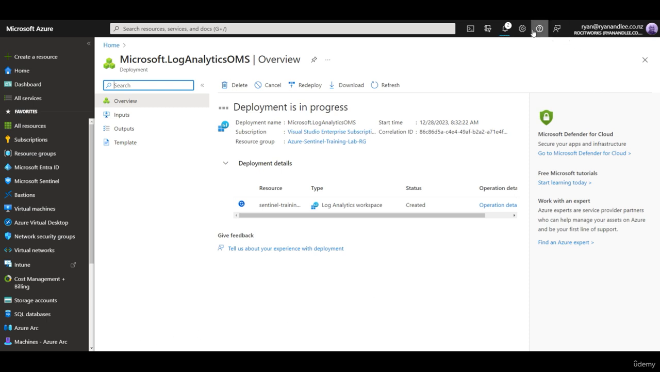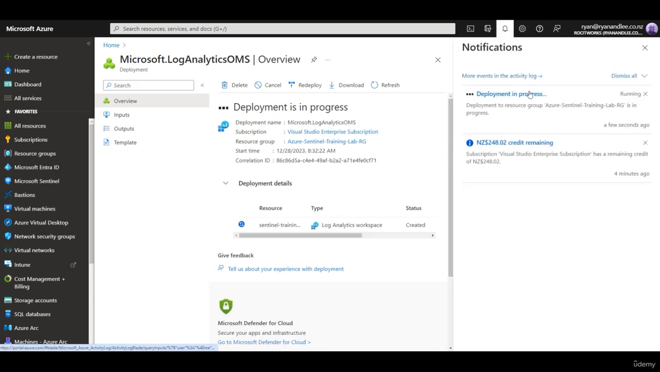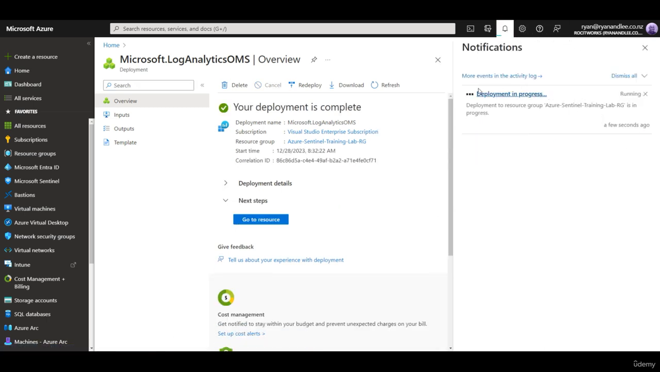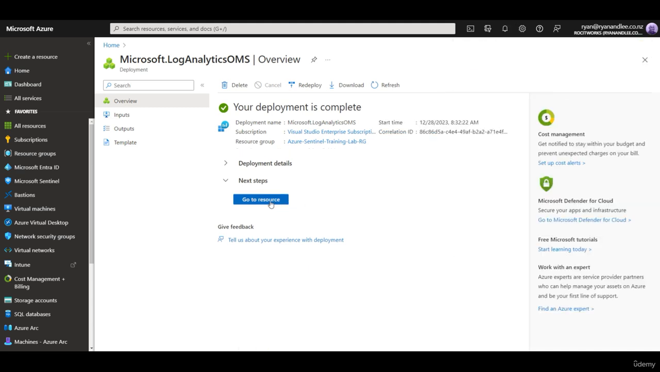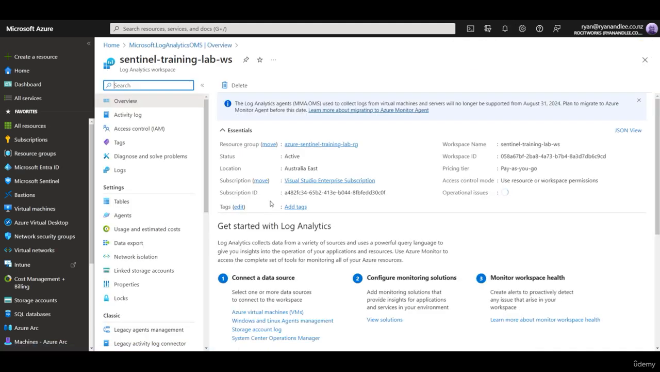If you look at this little bell notification at the top here, it will tell you what was successful and what wasn't. So as you can see, our Log Analytical Workspace has been created. I'm going to go ahead and click go to resource, and you can see here we have added our Log Analytical Workspace.